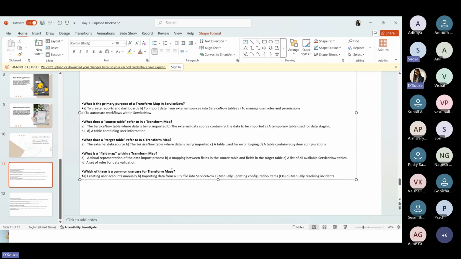What is the field map within the transform map? What is the field map we are referring to here? So we have done the mapping, right? Mapping between fields in the source table and fields in the target table.